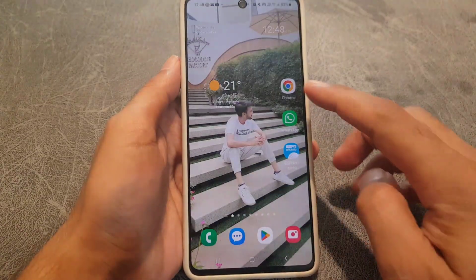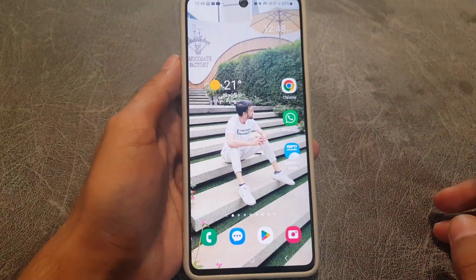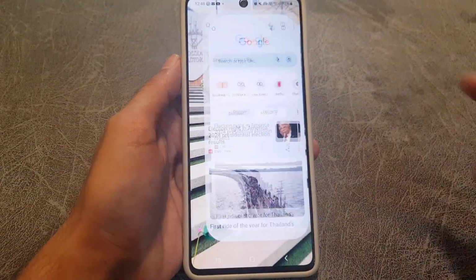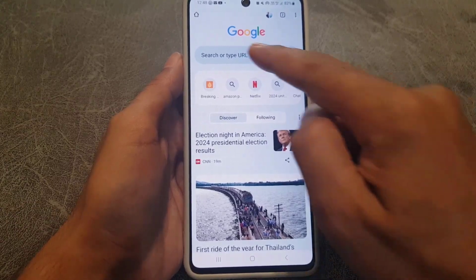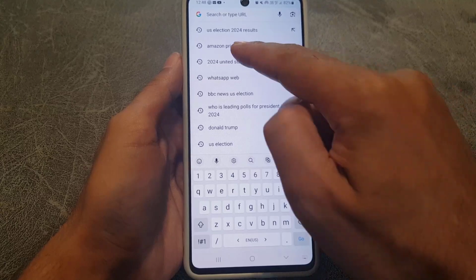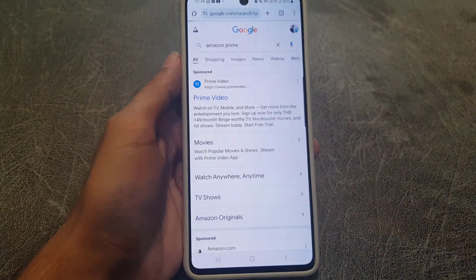The first thing you need to do is to open a browser, either on your mobile or you can do it on the laptop or PC as well. So I'm using a mobile. I open the web browser. The next thing you need to do is to enter Amazon Prime. You can type it in, then tap on this one.